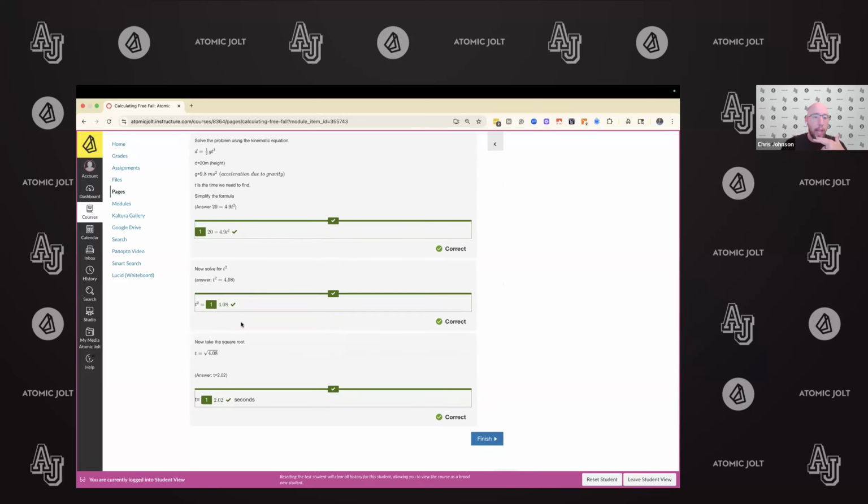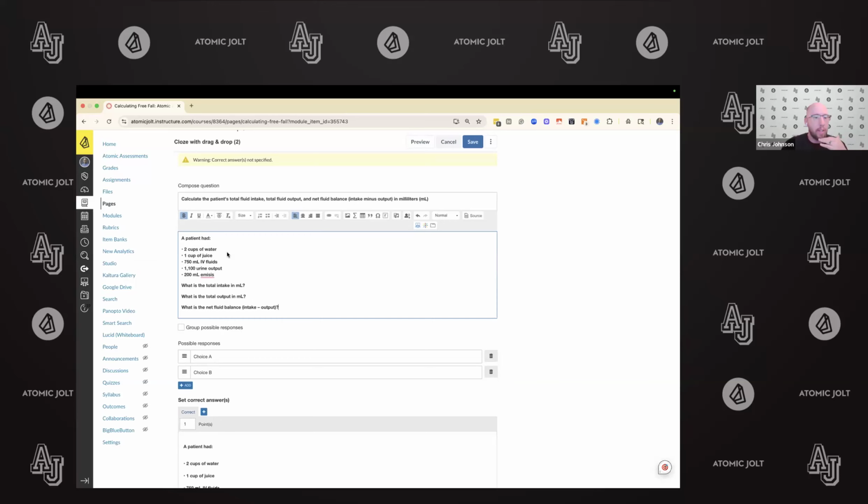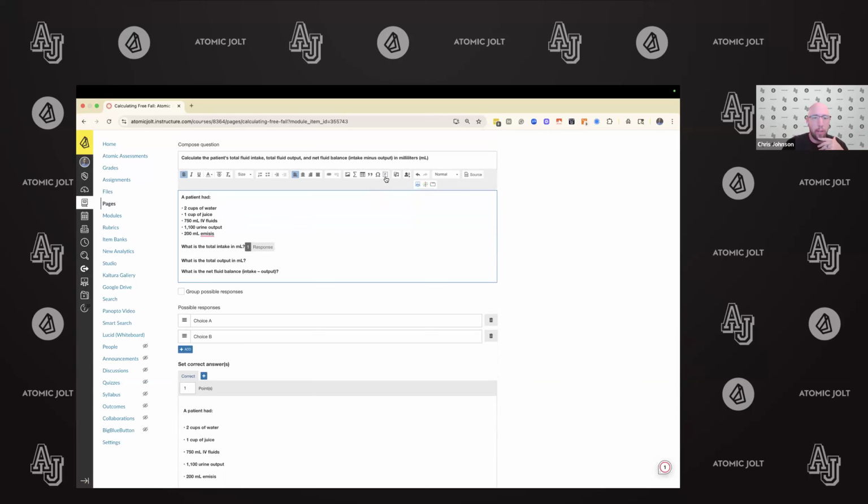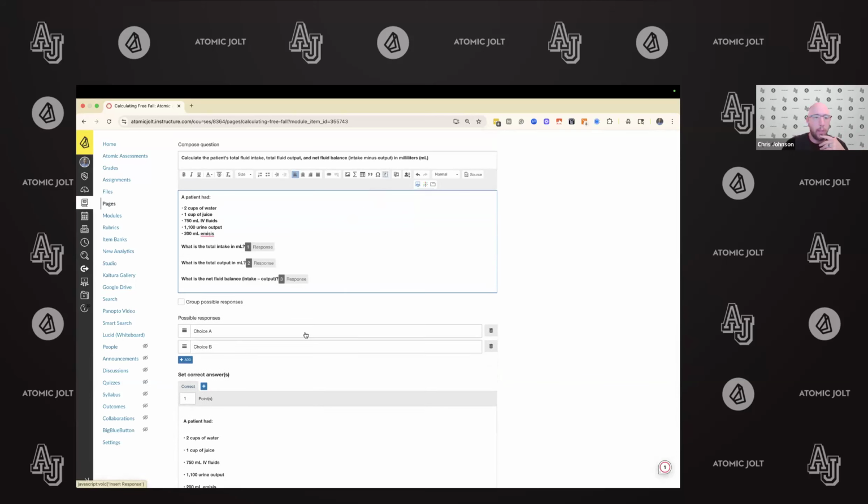So in this case, we're going to ask the students a question about calculating the fluid intake and output of a patient. I'm going to just quickly copy and paste this stem, and we're going to quickly copy and paste the body here, and then we'll make sure that we finalize this question. So in this question, we're giving them various amounts of fluid intake and outputs, and we're going to ask the students to calculate the intake, output, and the fluid balance. So I want them to put their response here, here, and here.